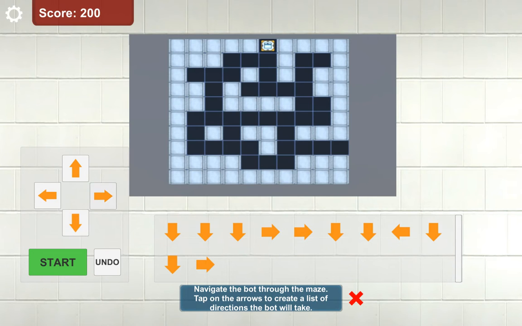A new, more complex pathway appears. A combination of 13 arrows are slowly entered, and the bot is able to travel through, and complete the maze.